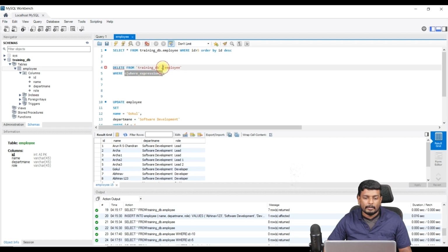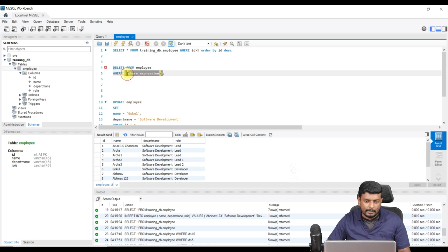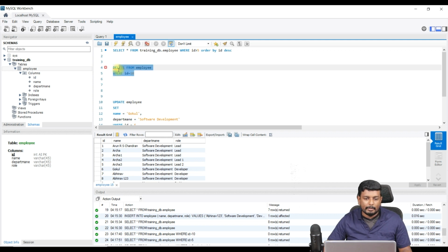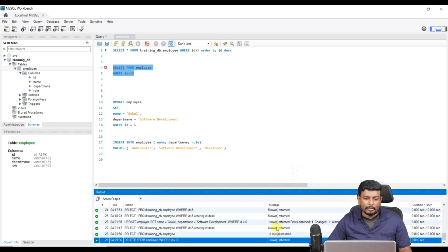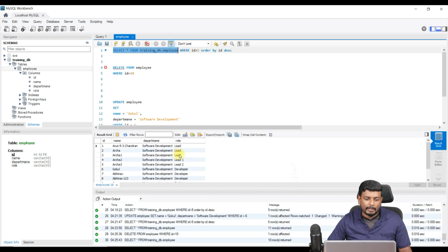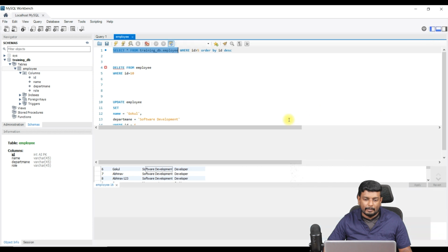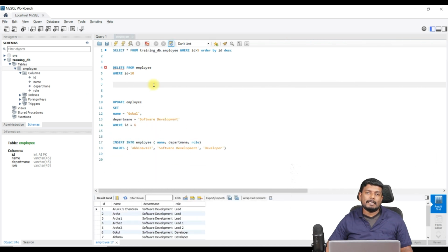Now what I'm going to do is delete from the table employee, and what I'm going to delete is ID equal to 10. That means the ID number 10 record I'm going to remove from the database. Now you can see one row affected. Let's check in the table whether the ID number 10 data is available or not. Run the select query. It is successfully deleted.